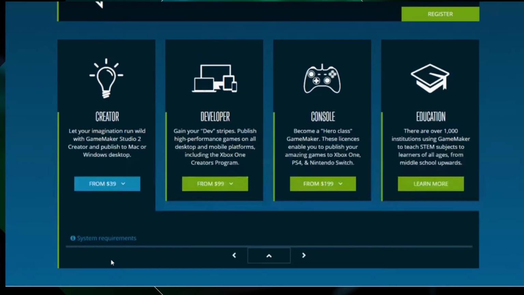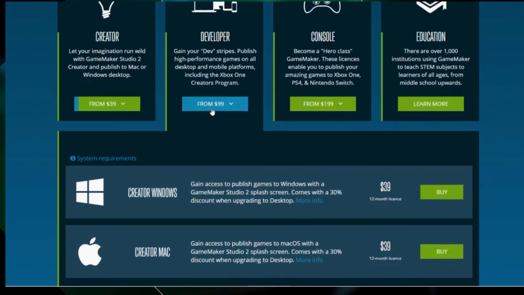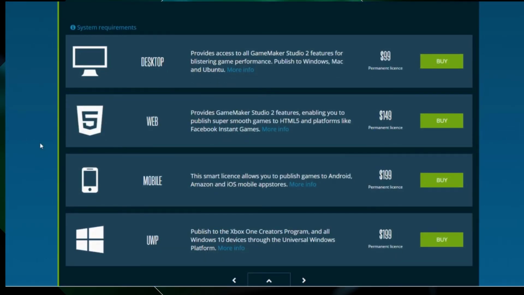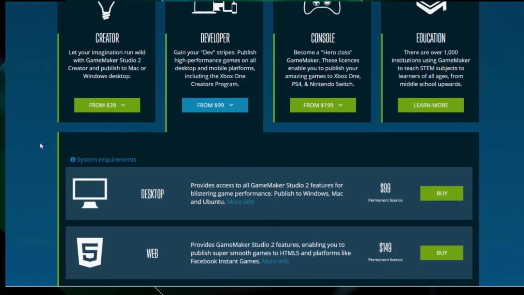For $40, you can get a 12-month license to use the software. And for $100, you can purchase a permanent license. Do note that GameMaker Studio goes on sale about 3 times a year for various discounts, so keep an eye out for those sales if you really want to stretch your dollar.